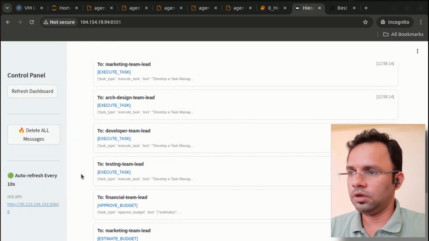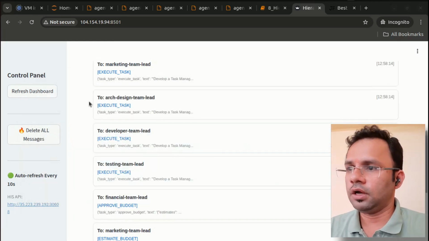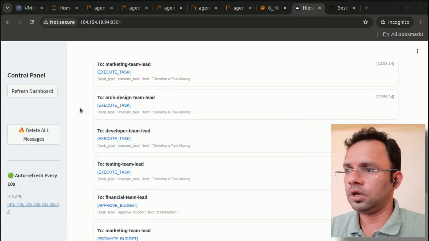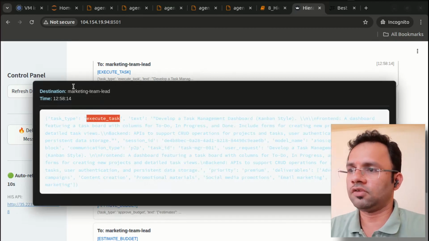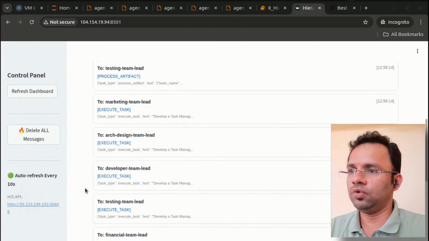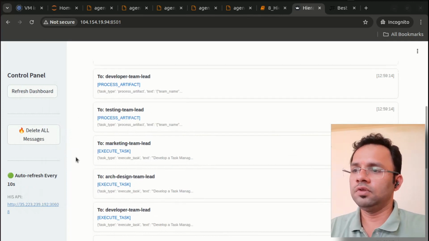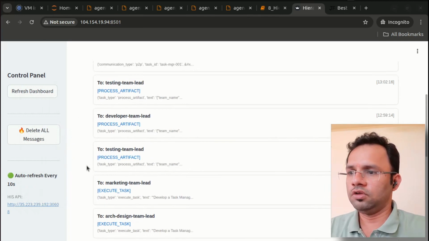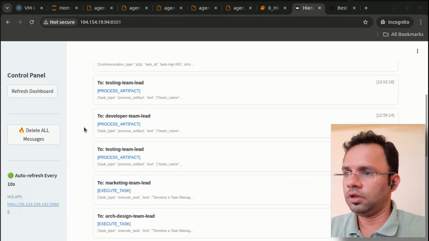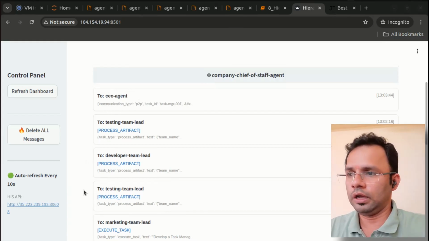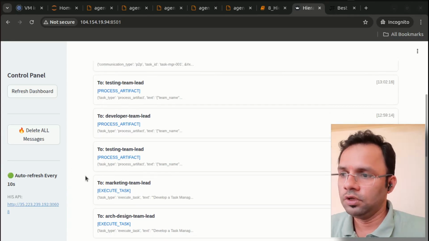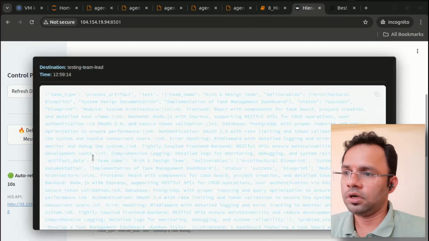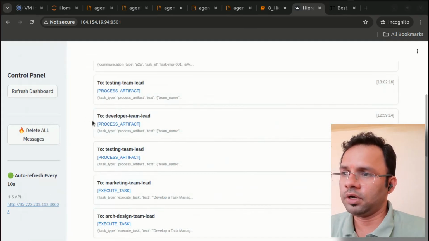Then this agent talks to the testing team, developer team, architecture team, and marketing team to do an execution. Again, it does a broadcast, and execute task is the task type that is sent from this agent, so that those agents will start doing an execution. Once they are done with their execution, all the agents will respond back. Their job is to do the actual task. So let's say once the architecture team responds, now that architecture has to be passed on to the testing team and developer team. That's what it is doing right now.